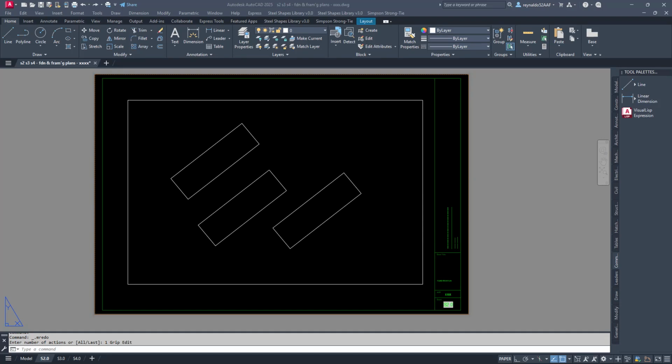Exciting video. Today I'm going to be teaching you guys how to rotate your viewport so that your elements in paper space are set up horizontally so you can draft properly.